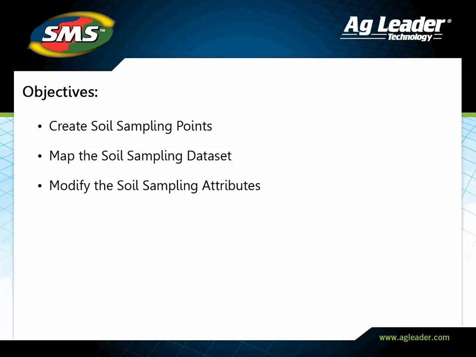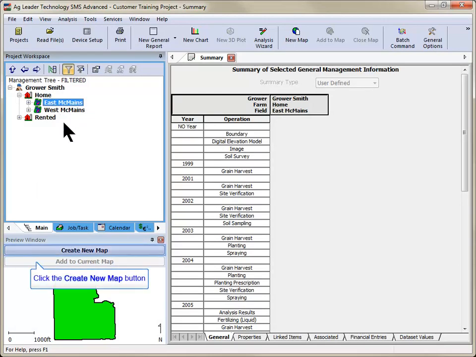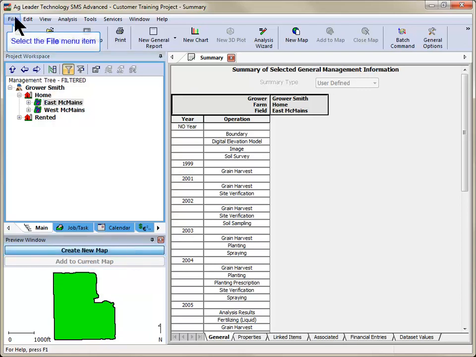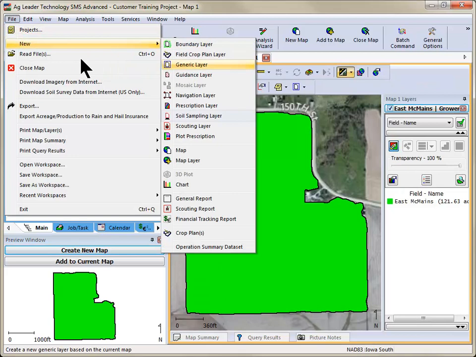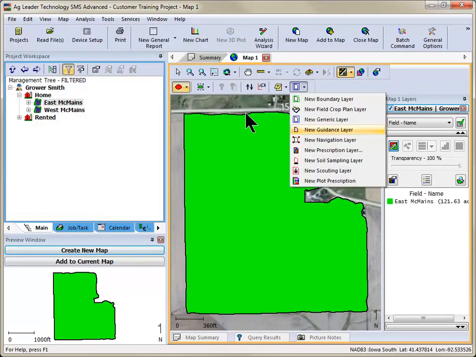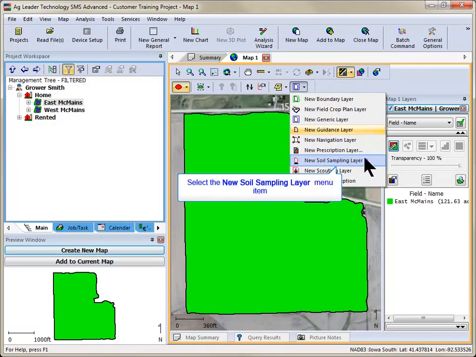In this tutorial, you will learn how to create soil sampling points, map the sampling dataset, and modify the soil sampling attributes. Create a new map or add a layer to an existing map that you intend to create soil sampling points for. From the File menu, select New, then Soil Sampling Layer, or click the new Soil Sampling Layer icon on the Mapping toolbar.